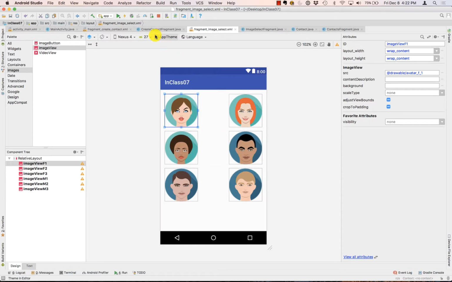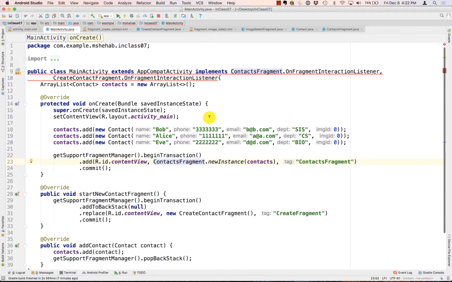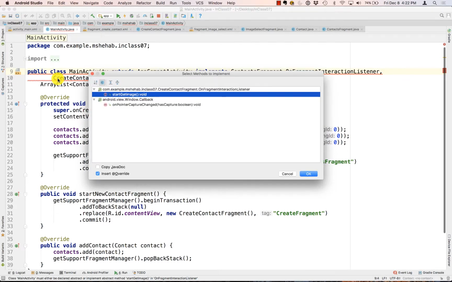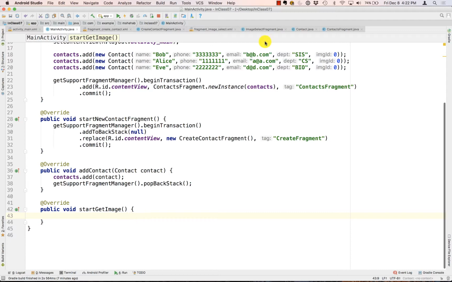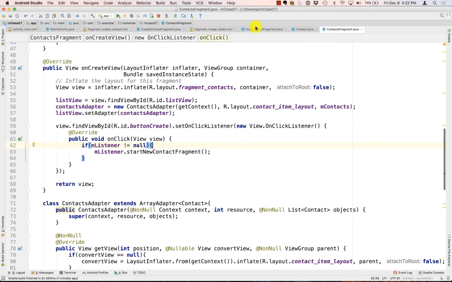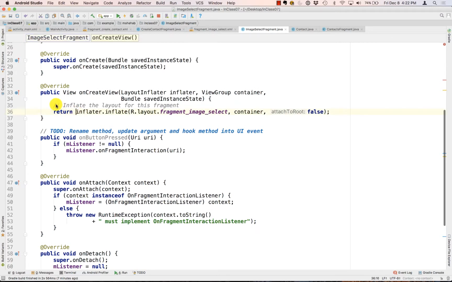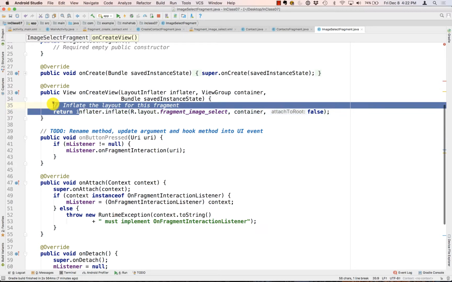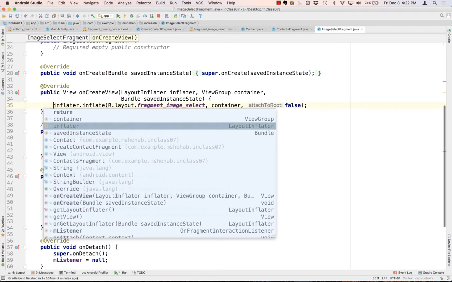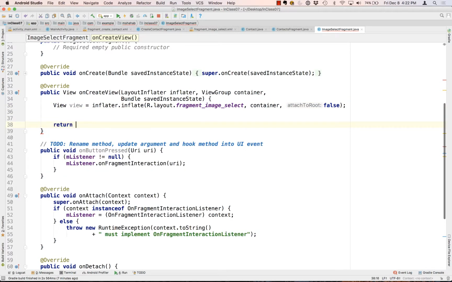Okay, cool. So what we are going to do is in the create fragment. Oh, this guy is not happy because probably there is a method that we had to implement. We added this start get image or something, right? Okay, the image view selector, same story. We'll go here to the inflater. Go here to the inflater, right? We'll say view equals view, right? Return view, right?